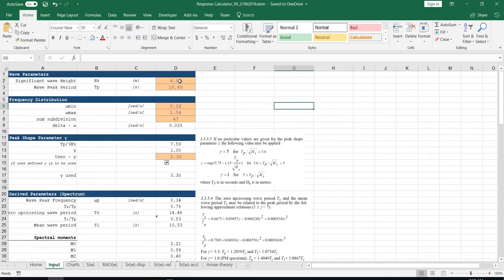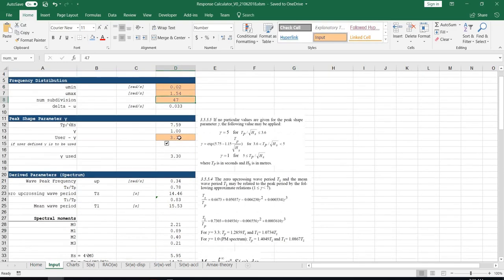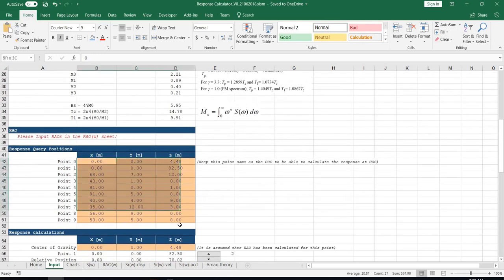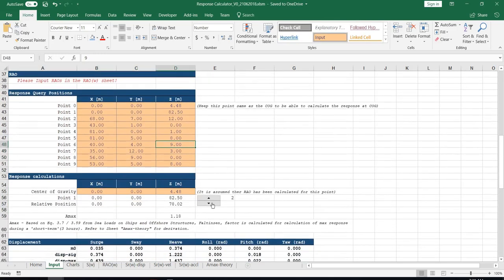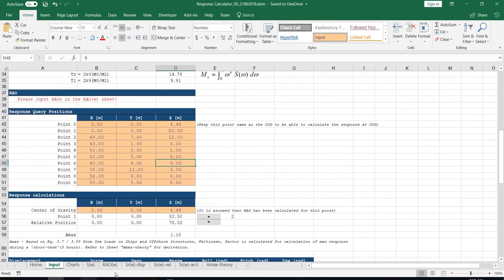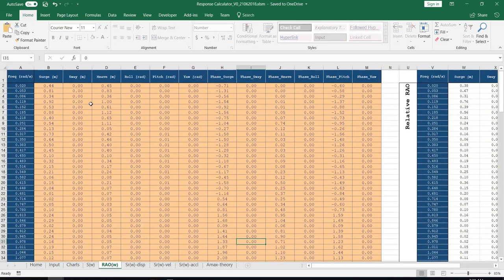The inputs needed from the user are wave parameters, frequency distribution, and peak shape parameter. The user also needs to provide the points where responses are to be calculated. The RAOs are to be input in the RAO spreadsheet for the user provided frequencies.